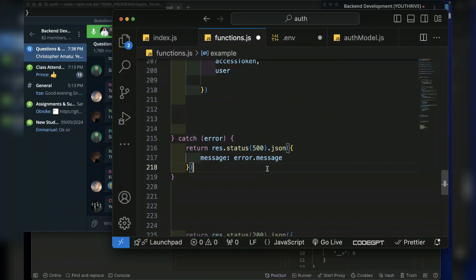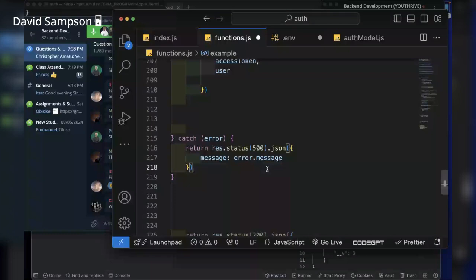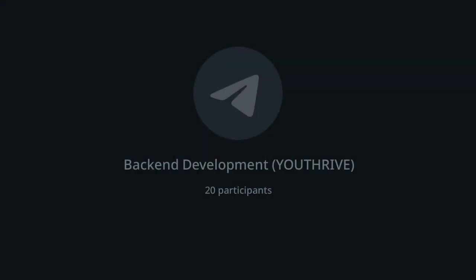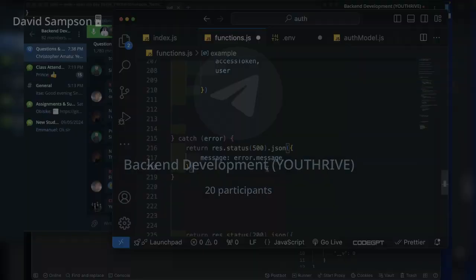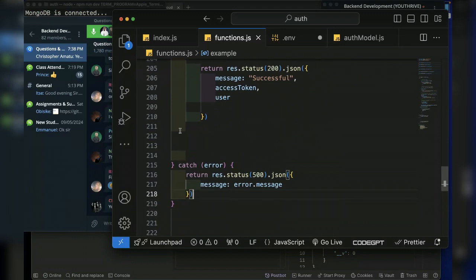So instead of the server crashing, the user will be getting the error message. That is what try catch is all about. So try catch is just for handling errors. Instead of the server crashing, it will catch the error and send the error back to the user. So I want to believe now you understand what try catch is.